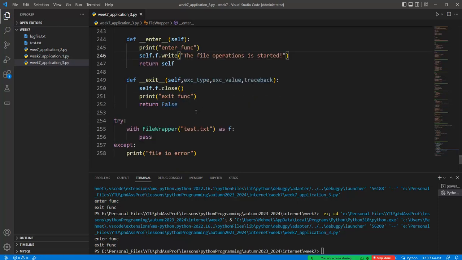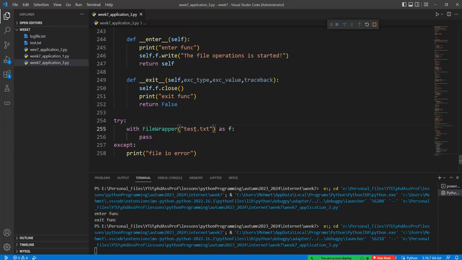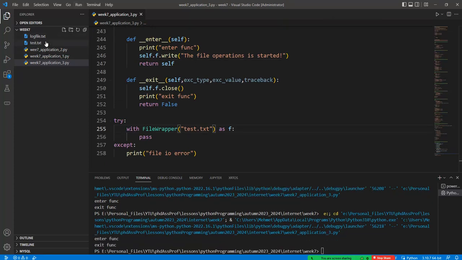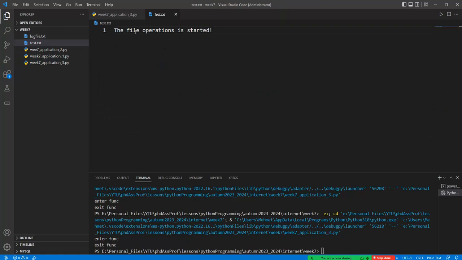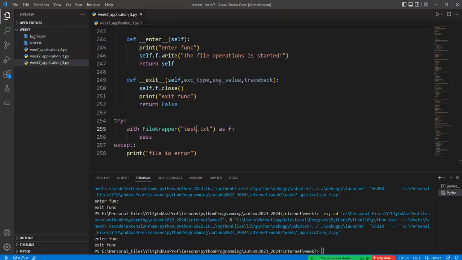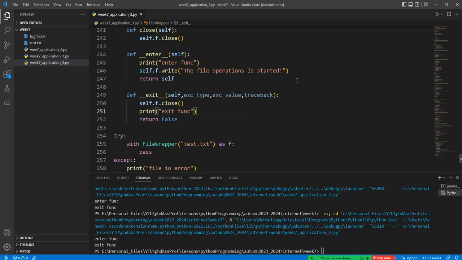This is the warning of our file wrapper function. Okay, and so this test file is indicating at the first place that the file operations is started. This is the warning, or the first case of the assigning to the other operators to this mechanism. Okay, this is the utilization of the with keyword in Python programming language. Okay, any question?